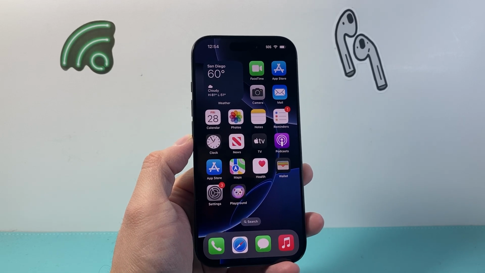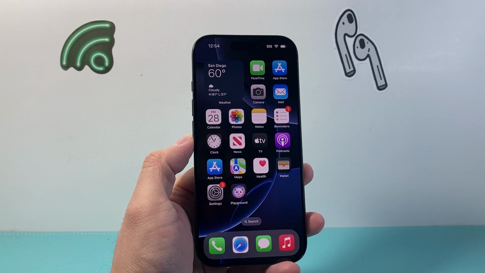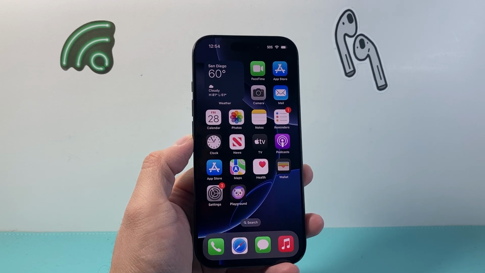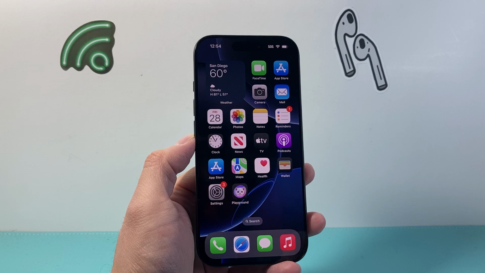In today's video, I'm going to show you how to check the date and time on an iPhone photo or video. So let's get started.